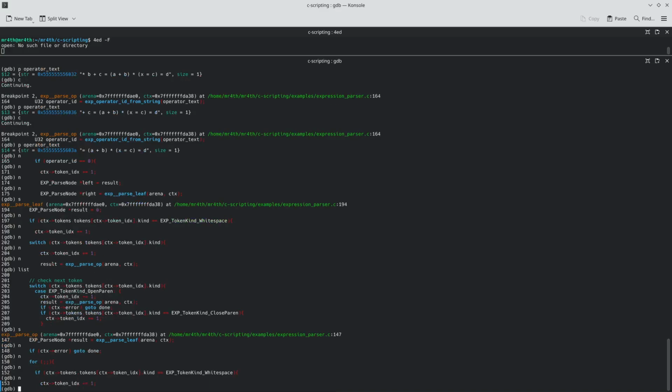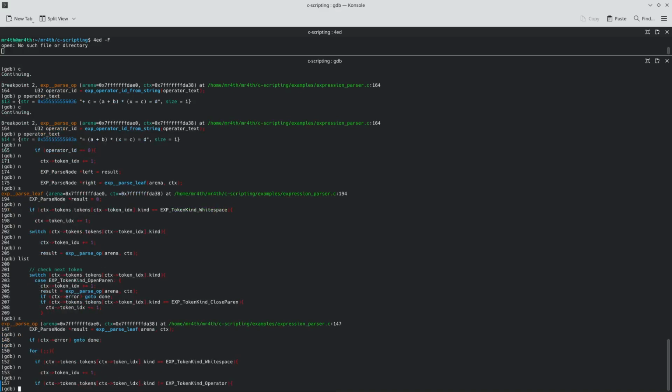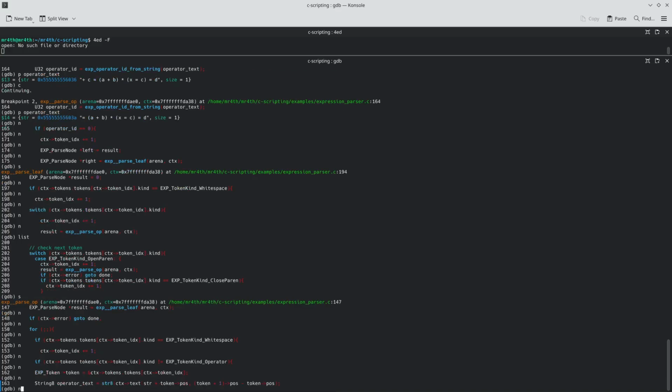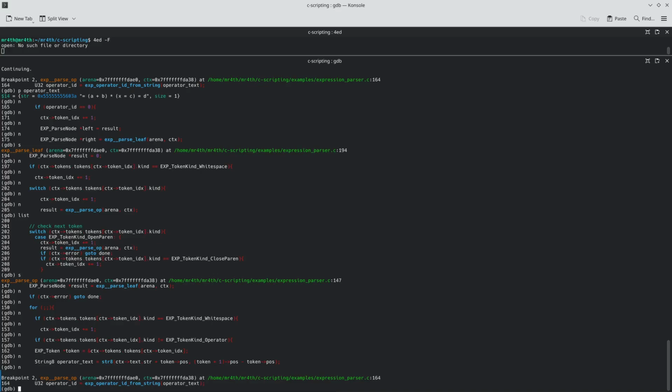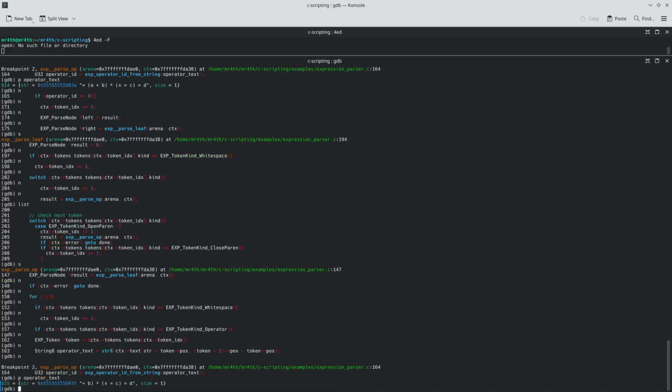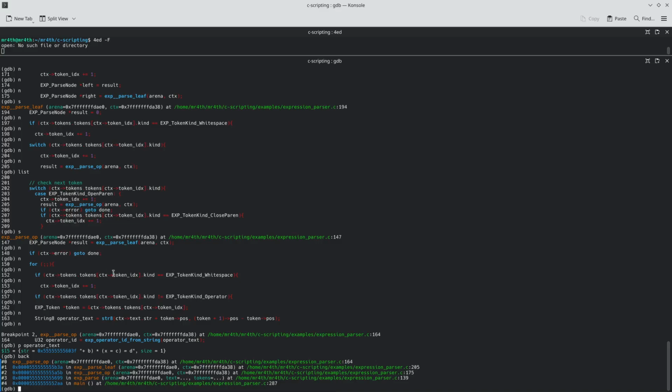Okay. We're once again at this breakpoint. But now we're inside here. And if we look at the back trace, this is the second layer of the operator recursing that we are on now because of the open parenthesis, right? So the open parenthesis has kicked off a nested layer of operator chaining.